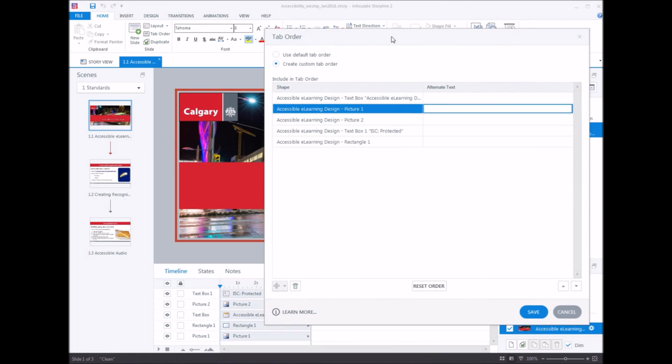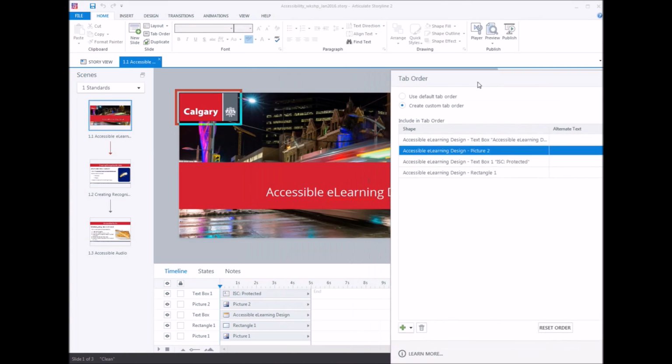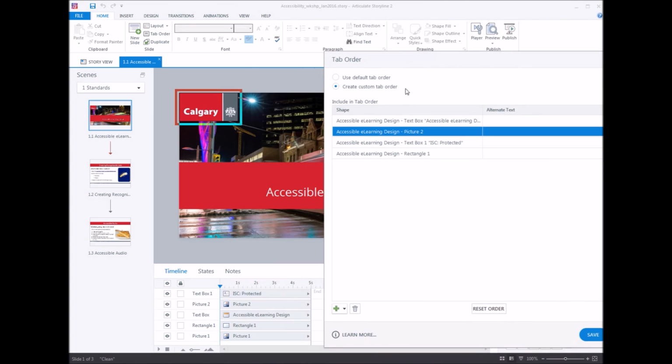So I'm just going to remove this completely from the tab order by pushing the delete button. You'll notice that it doesn't delete the actual picture. It's still there. What it does is it just deletes it from the tab sequence so that the screen reader will not be able to tab to it and will not read anything when it gets to it. Picture 2 is the City of Calgary logo. So what do you think we should do about that?